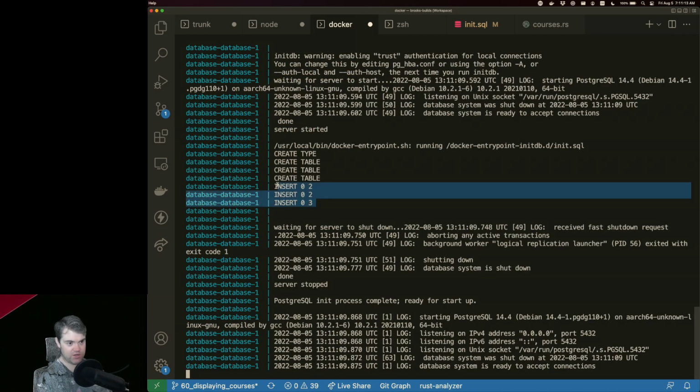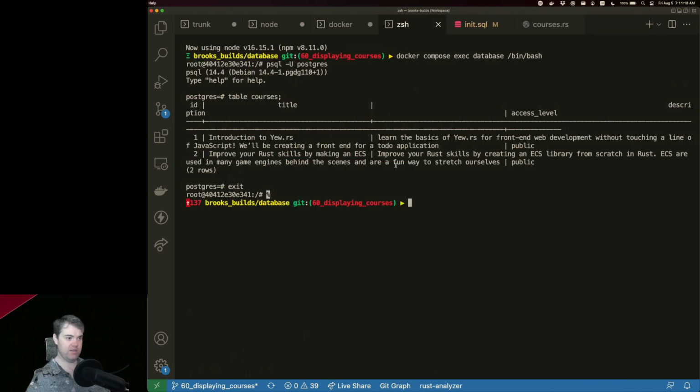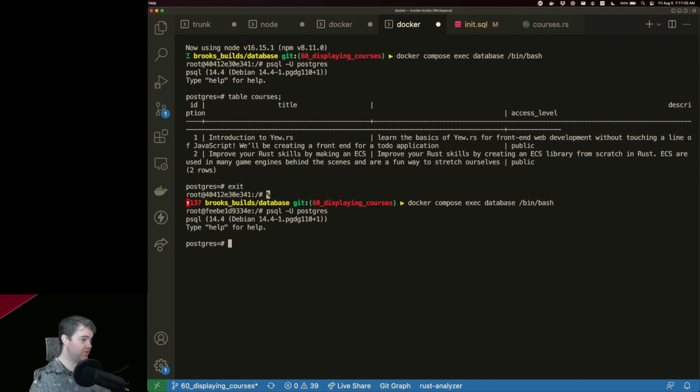Okay, so it inserted all three there, so that should be fine. Then we can join again. So what I should be able to do then is create a SQL statement and then join in the tags and all that stuff.